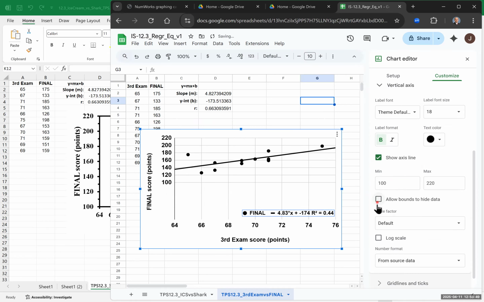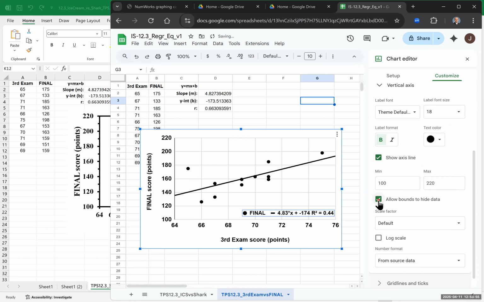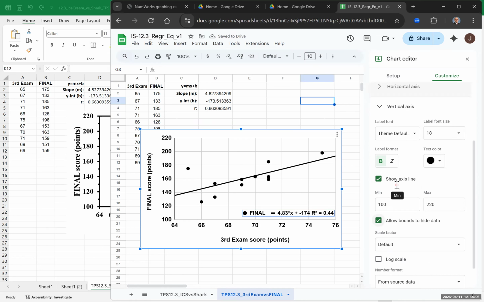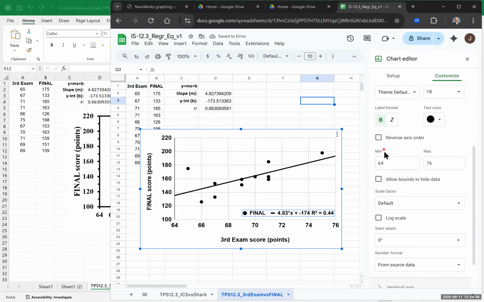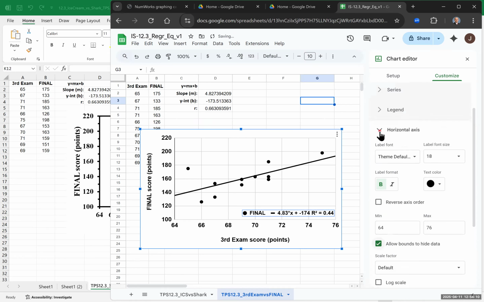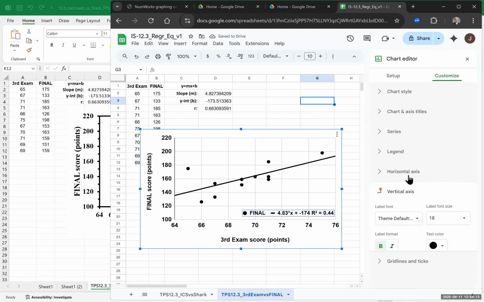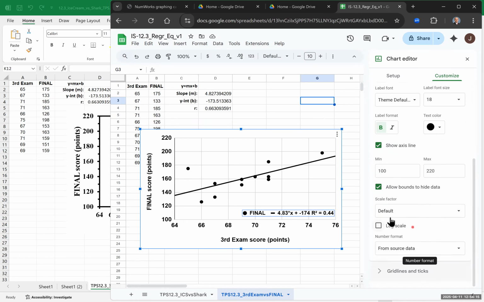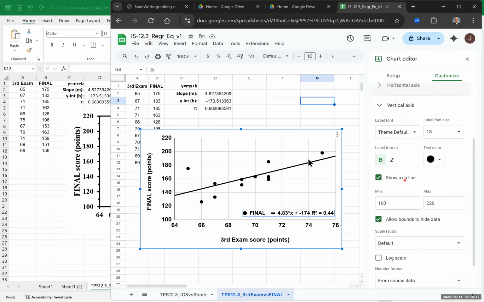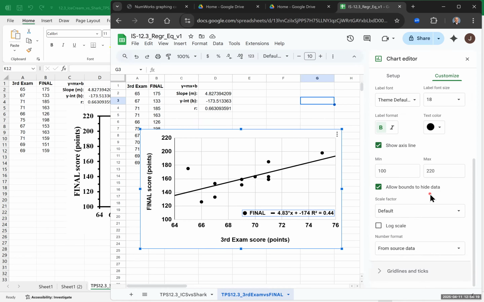Let me turn that off. Allow bounds to hide data. Why did it do that? Let me turn that back on. Okay, I don't know why it's doing that, but go ahead and leave that on. Guess let me turn it on here too. Not quite sure what that does. Okay, vertical axis. All of this looks okay because we're looking good there.